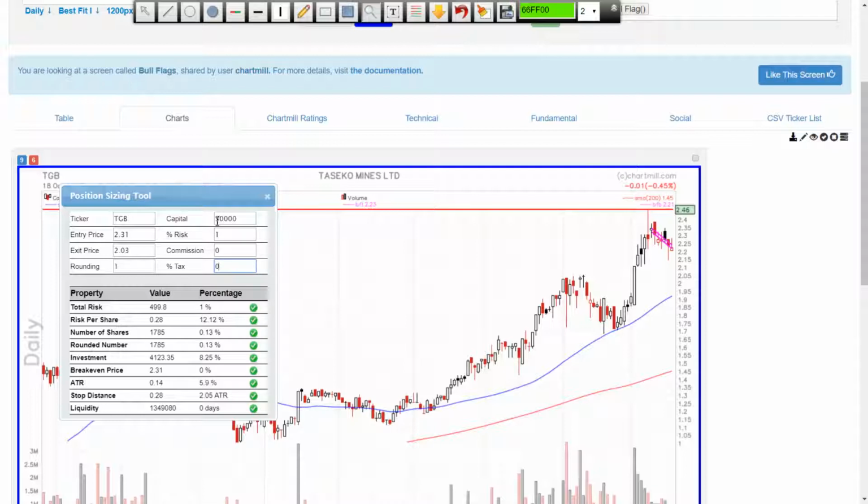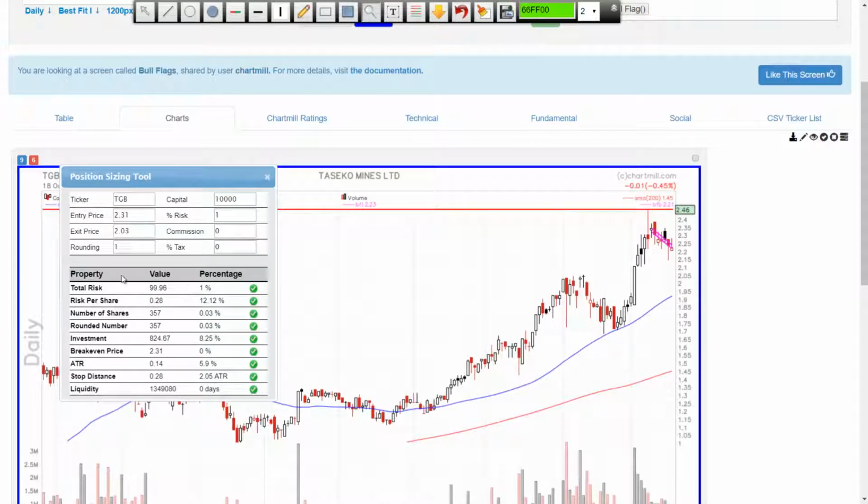Capital, basically for me it's $50,000 or euros, but you can change it according to your own trading capital, for example 25,000 or 10,000. And these values will change automatically if you change one of these boxes.